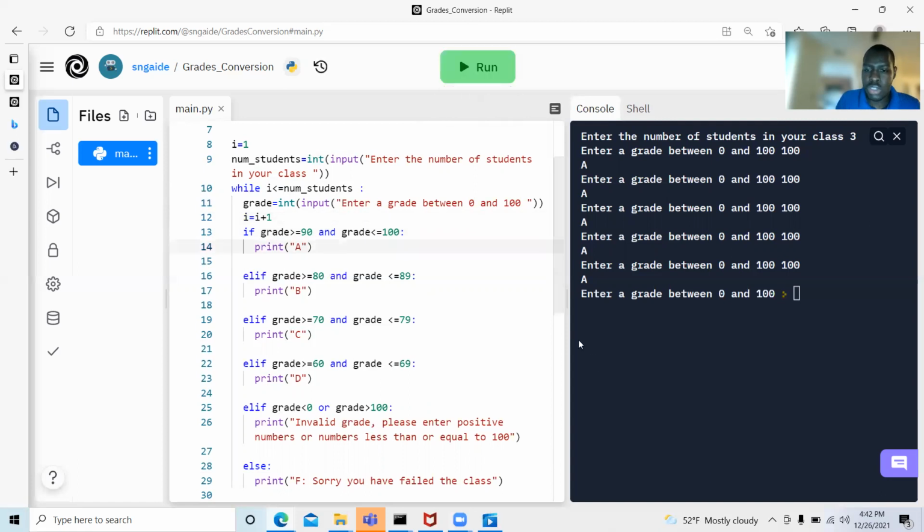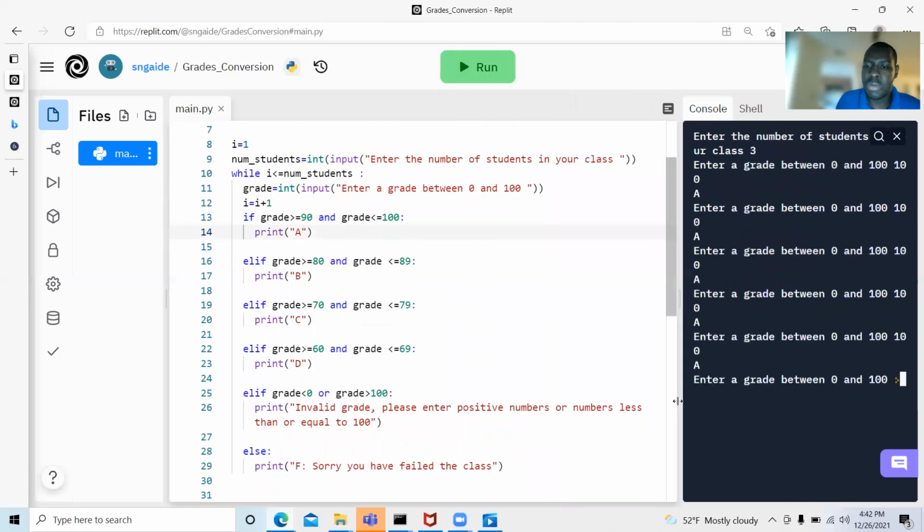Okay, so what I want to do is make this program a little more interesting, not just entering grades and converting them.